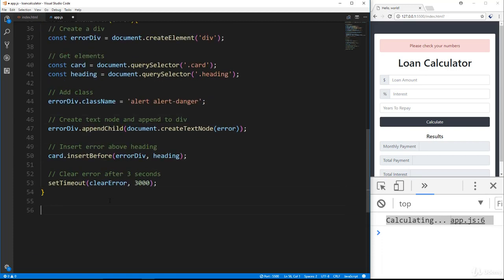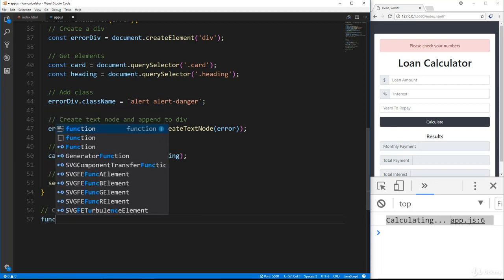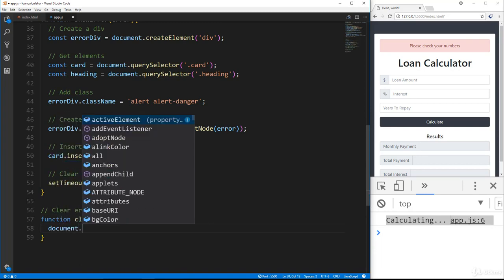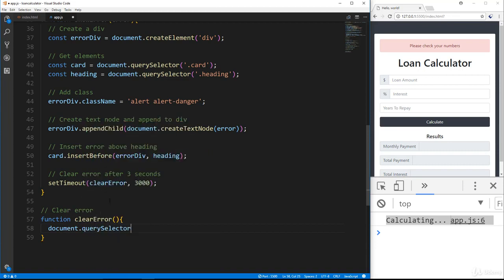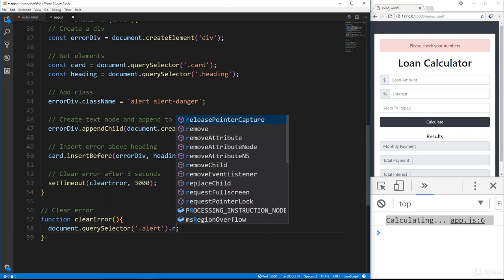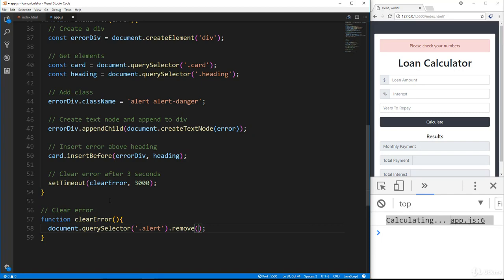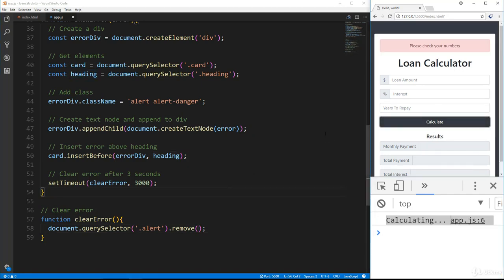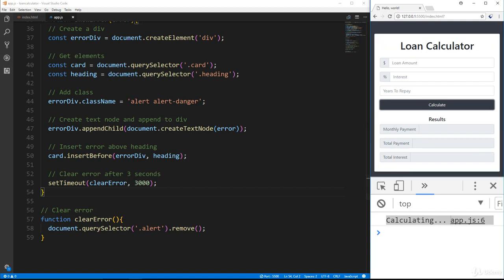All right, and then we're just going to create the clear error, which is going to be very, very simple, just one line. We're just going to say document.querySelector, and we want to grab the element with the class of alert, and we want to remove it. Okay, so let's go ahead and save, and let's say calculate. 3 seconds goes by, and it disappears.